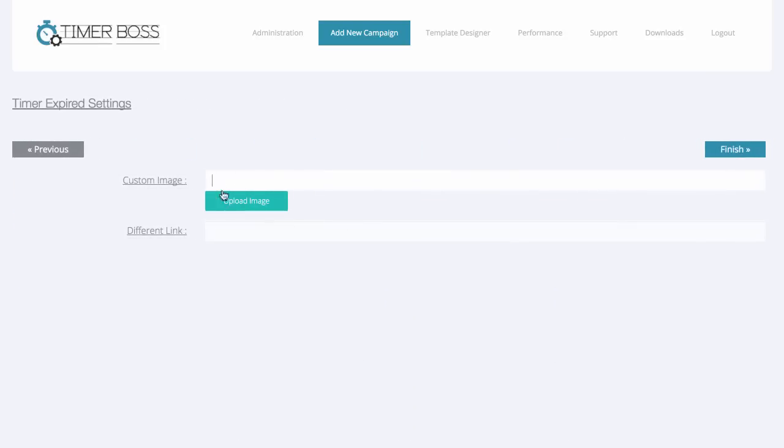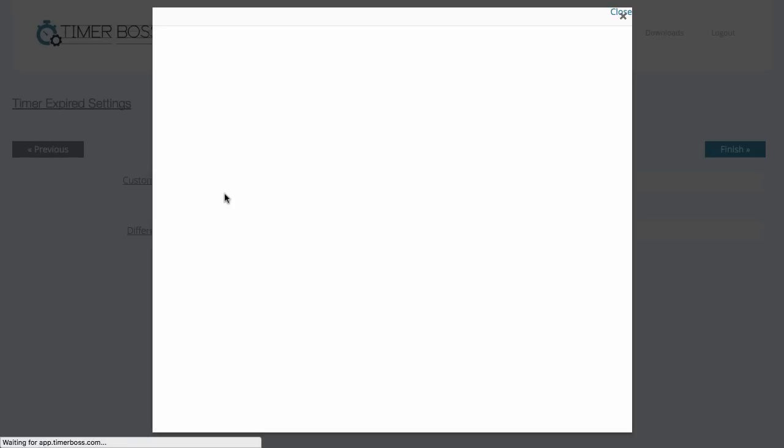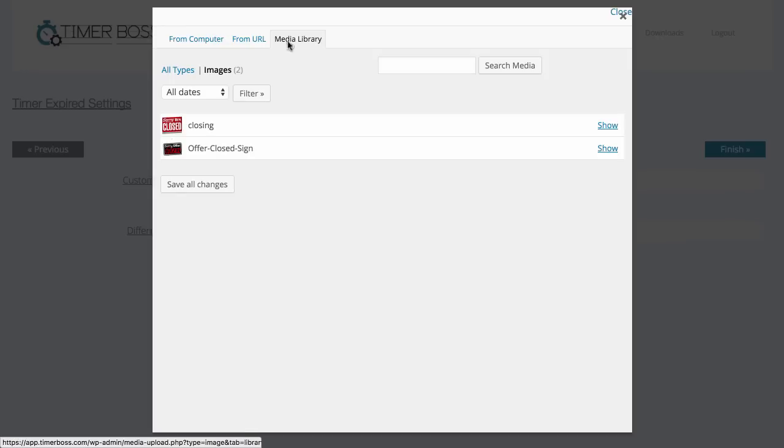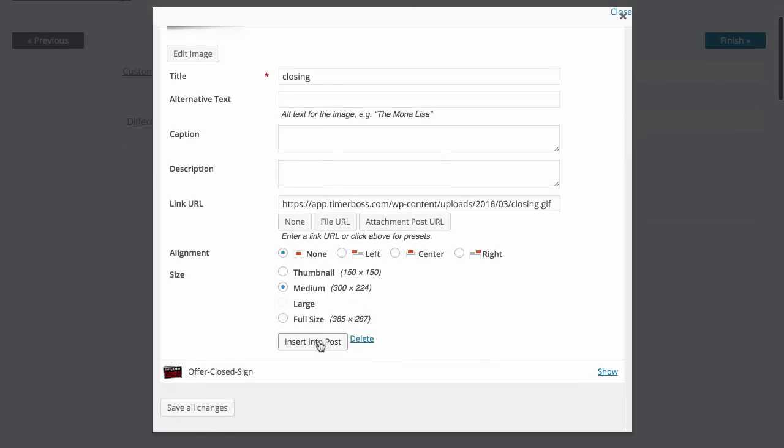And now we have our custom image. Now this custom image will show when this offer ends, all right? So for a one-off timer, this is useful because if people go to this after this time, they're going to miss out basically. So we can select from images or upload an image into here, and then we can go ahead and choose that image. So I'm gonna choose this one. I got it from Google.